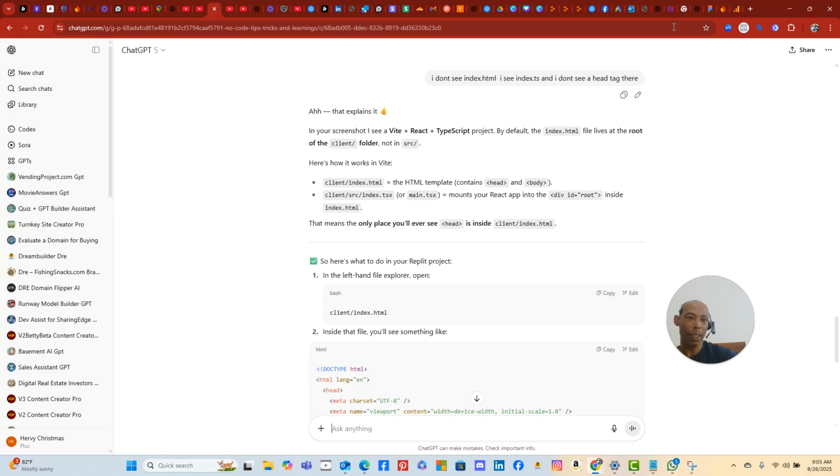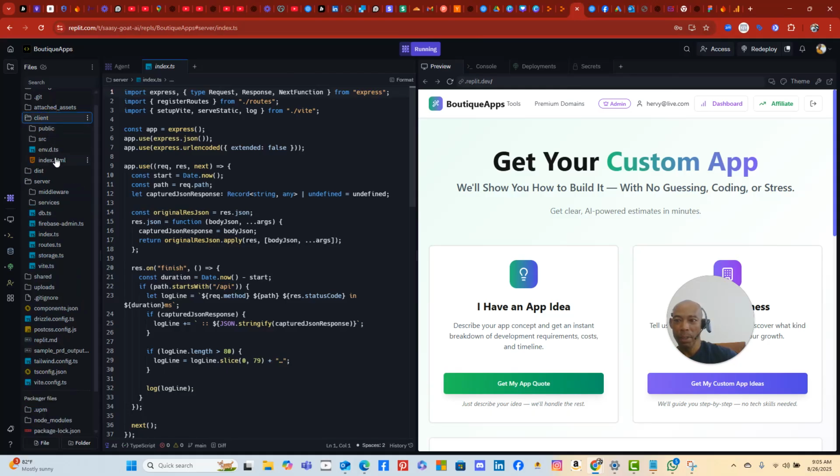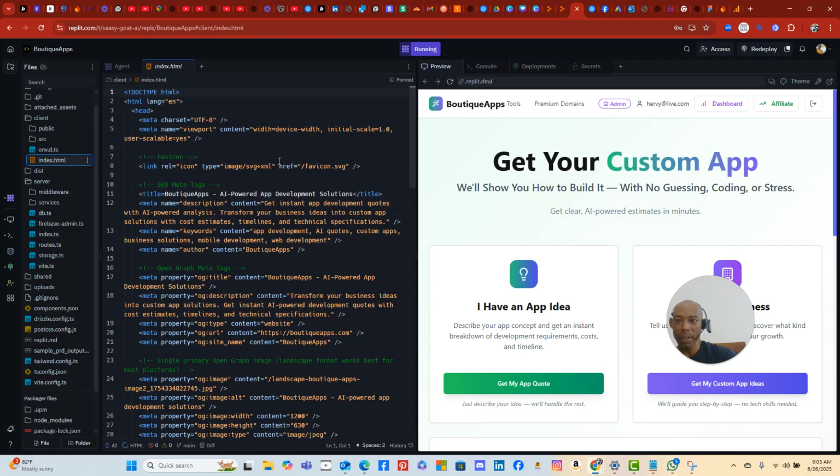Oh, okay, it's in the client folder. So open up this folder and there's the HTML, index.html. There's the head tag.